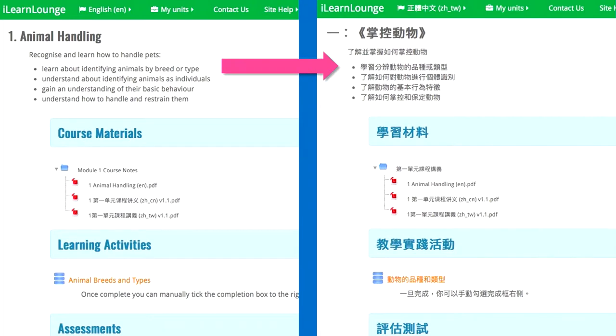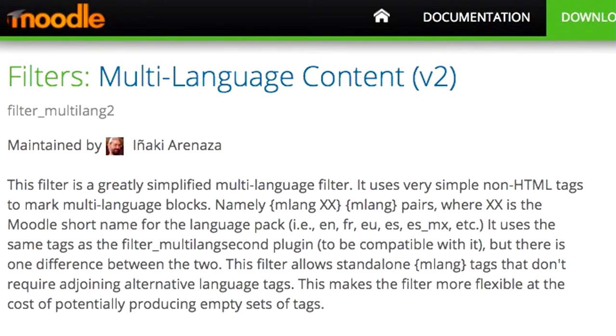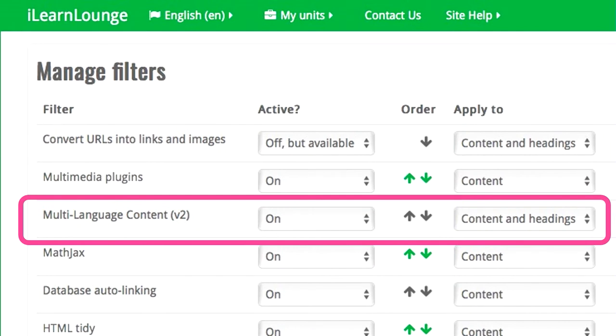So the other part that you need for this is this multi-language content filter. So filters work on text blocks throughout the Moodle and do stuff with the text in there that they find. You can do all sorts of things, but we want it to do the translations for us. So you have to install it, enable it. Surprisingly, I didn't work out you had to enable it for quite a while. So enable it and make it work on, in this case, content and headings, because you're going to have headings in the course that you want people to see in the different languages.